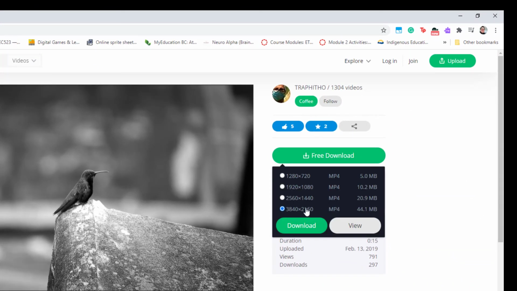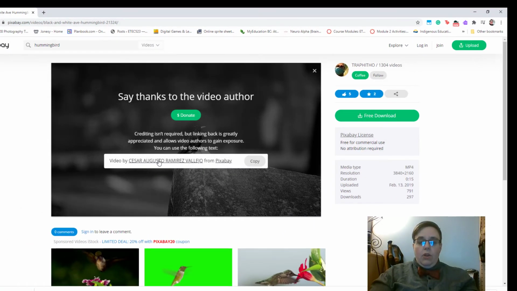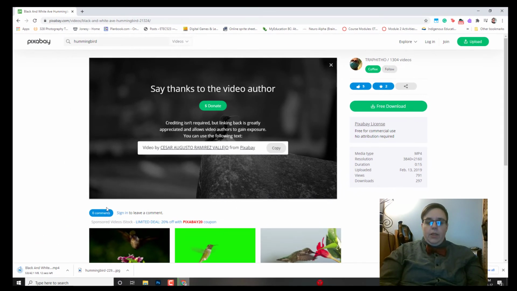So we're not going to change this. It's going to give me the 4K for free. Sweet. I'm going to click download. It's probably, oh, it didn't ask me if I was a robot this time because I just downloaded something else. But there it is. And it will go straight to your downloads folder. And again, you'll have to move it.